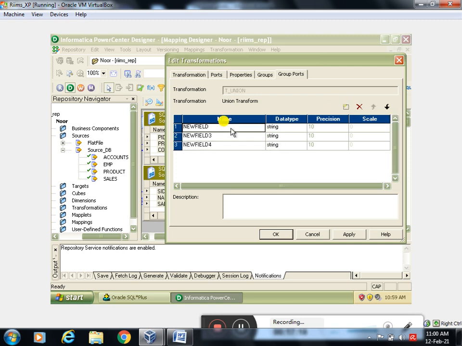Right, for the first port I will give the name as ID, and in our tables the ID is a number type. So for that I am selecting decimal, and my second port name is name. Name is a string type. At the time of creating my table, I fixed the length as varchar 30. Now I will give 30. My last field name is amount. It is also number type. Here there is no number type, we have decimal type. Decimal 10. Apply.